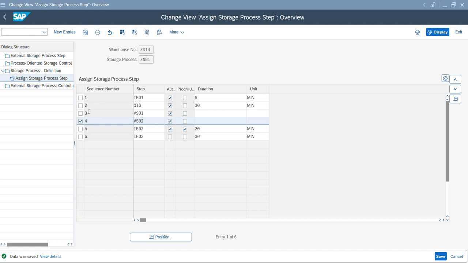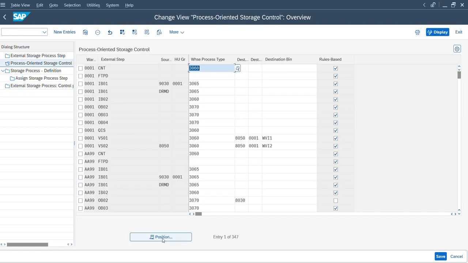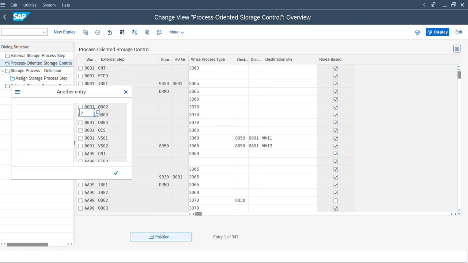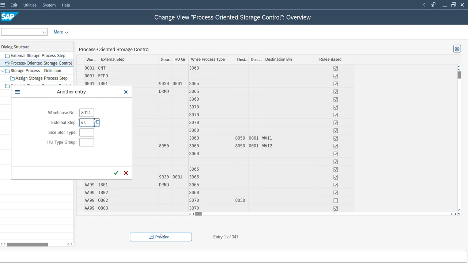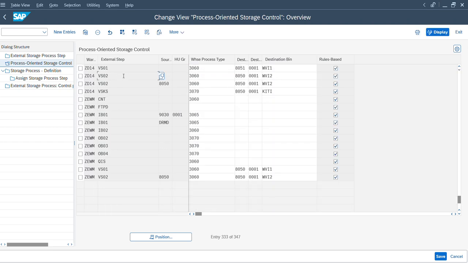So I have introduced the next step just to take care of the situation we are in now. And it's important that once you introduce a step, you come to this transaction and maintain the source and destination. Otherwise, the warehouse tasks won't be created, and many times at the beginning, this is the main issue why the warehouse task is not getting created. So the VS02 step is already mentioned, and we have also mentioned that it doesn't matter where it comes from, and whatever the HU type group is, it should move for this step. This is the destination, and in the TWRKST transaction code, you will see that this bin is mapped to the work center as well. So there is another entry that we have. This is quite a weird entry.